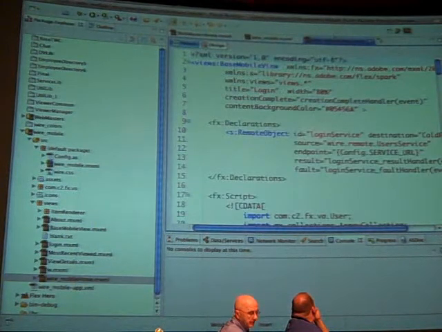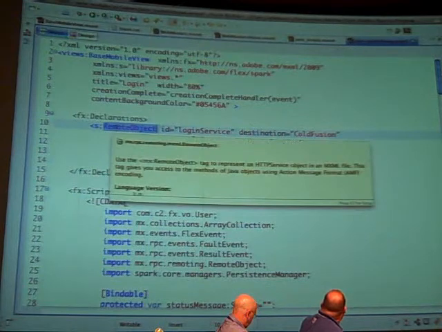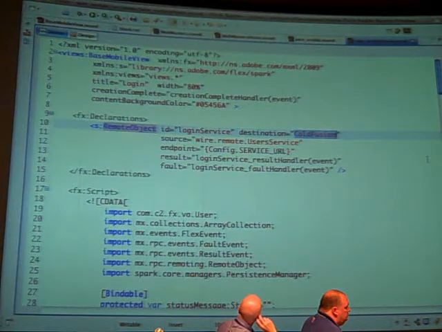And there's a little bit more going on here. This is the login page. What I'm able to do is do this remote object call, which is a binary AMF call to a ColdFusion destination. So there's a ColdFusion server sitting out there. It has a service called the user service, and I can make requests of it.